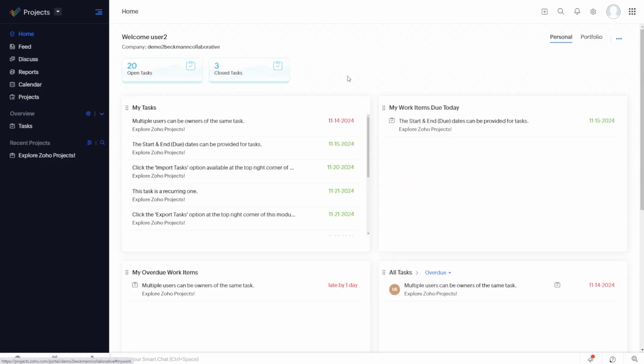Now, these are not inbuilt features of Zoho Projects, but we can create them if we need to using custom functions. Now, custom functions in Zoho applications are kind of like a Swiss Army knife in terms of customizing the applications to your processes. Because if there's not a feature that you need, you can use custom functions to build it in. So let me show you what I mean.